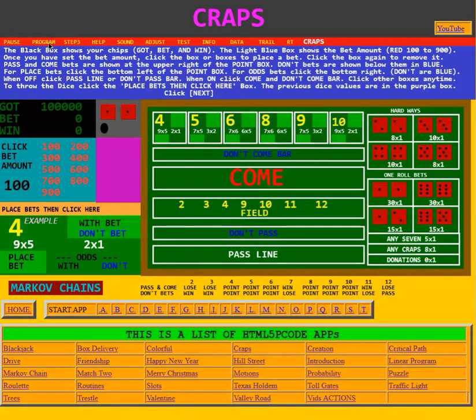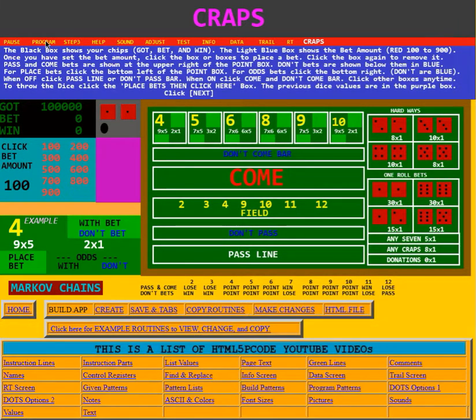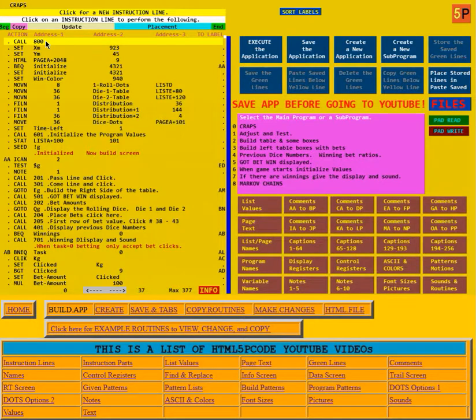Also in the red stripe up here, you can go and click on program to see what the program looks like. I clicked on program. Here is the first program. Over here it shows that there are a total of 9 programs from 0 to 8. The first says it's the Craps program. The second says it's adjust and test. Then there's build tables and show boxes.